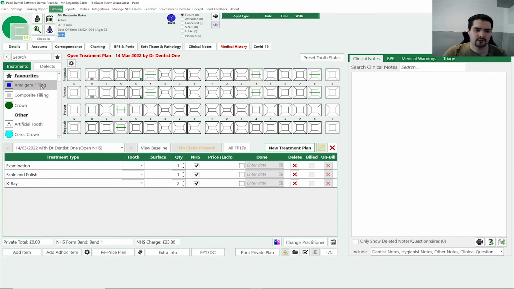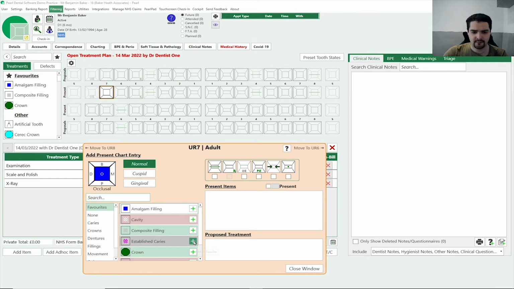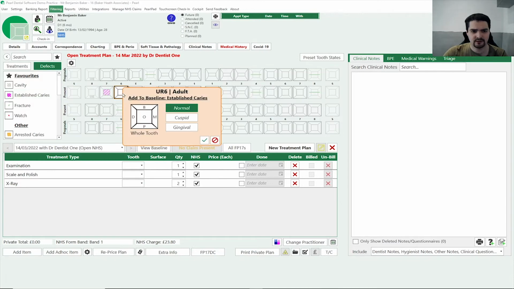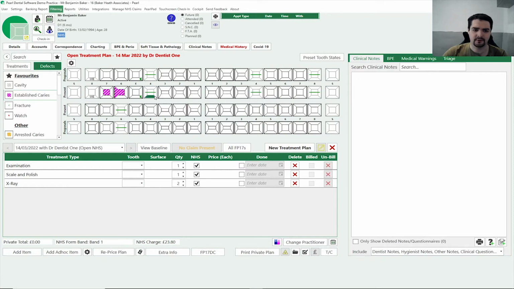We're now going to chart some items on the baseline, and we've got two ways to do this. We can either left click on the surface, so the occlusal on the 7. We're adding established caries and closing. Or we can drag and drop from the favourite icons, the favourite list here. So I'm dragging the established caries onto the 6. I'm then saying DO and I can hit enter on my keyboard.